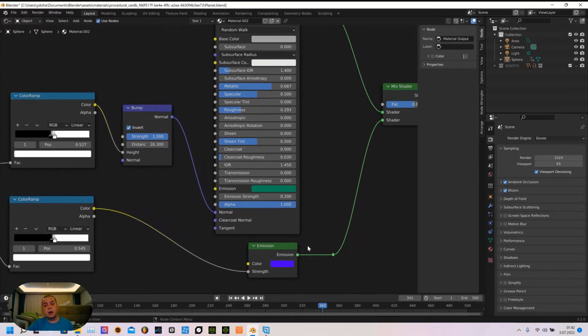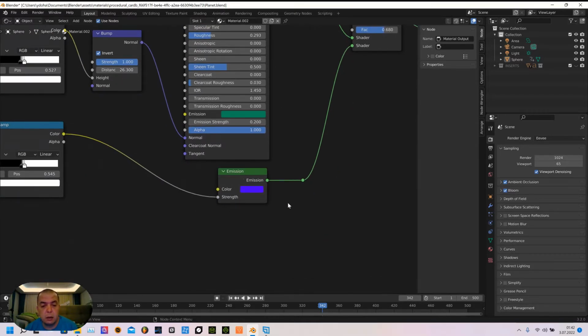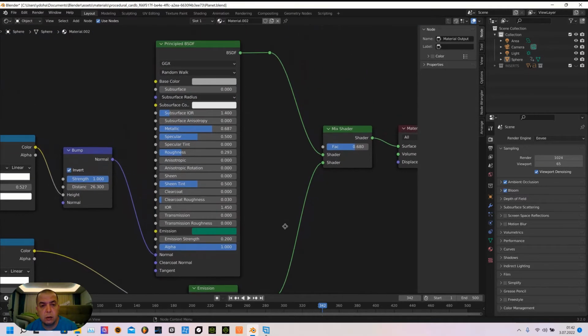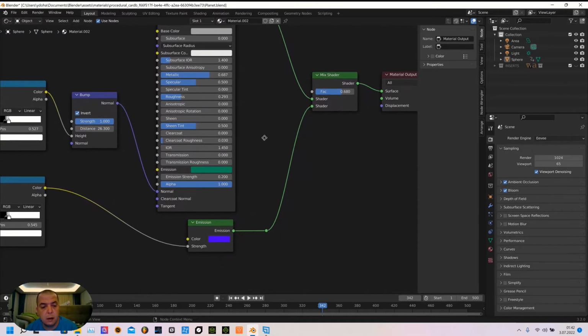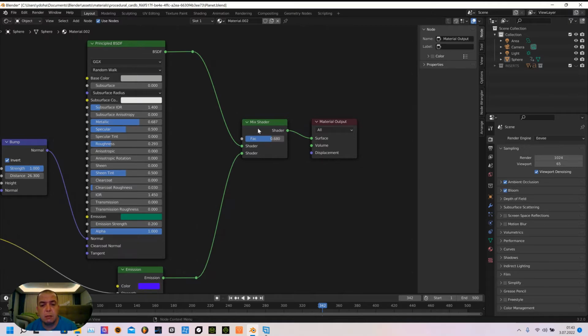As you see, I didn't change the base color much. I just changed the emission value and the color. Also, as I told you, I added an emission shader node, and the Principled BSDF, and as you see, I have mixed them with a mix shader.